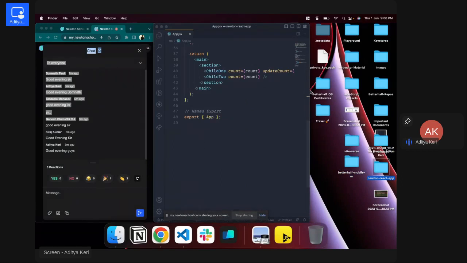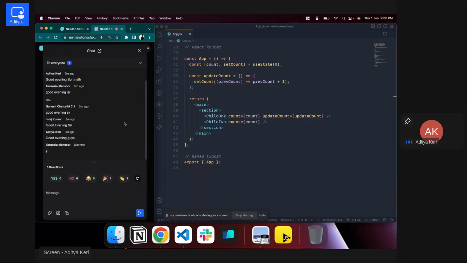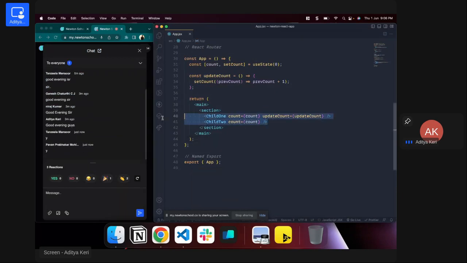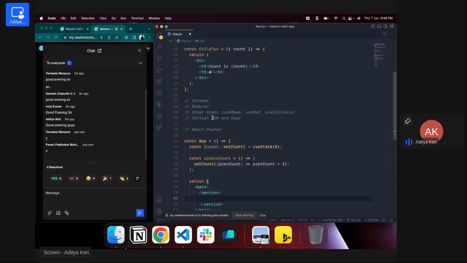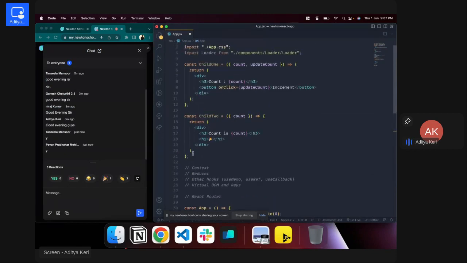Okay, so I'm on a smaller screen today, guys. I think the font size is okay, right, for all of you? Okay. So the last thing we spoke about was, what did we speak about last? I think, yeah, we spoke about lifting state up, right? So I hope that was clear as well.